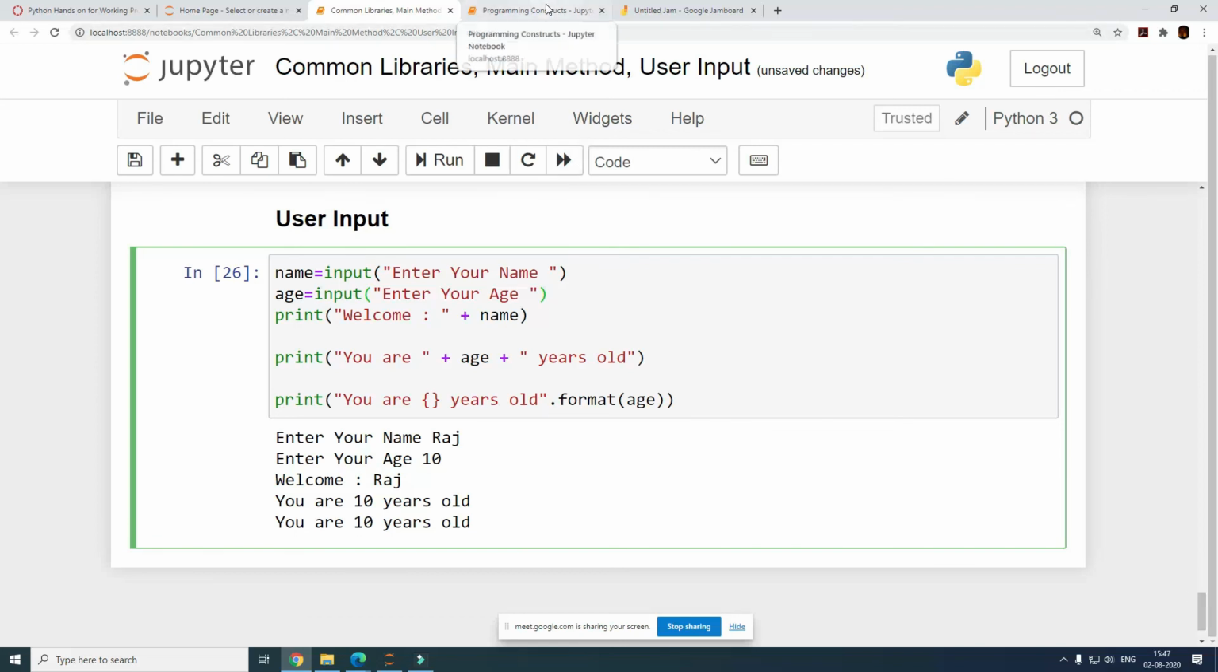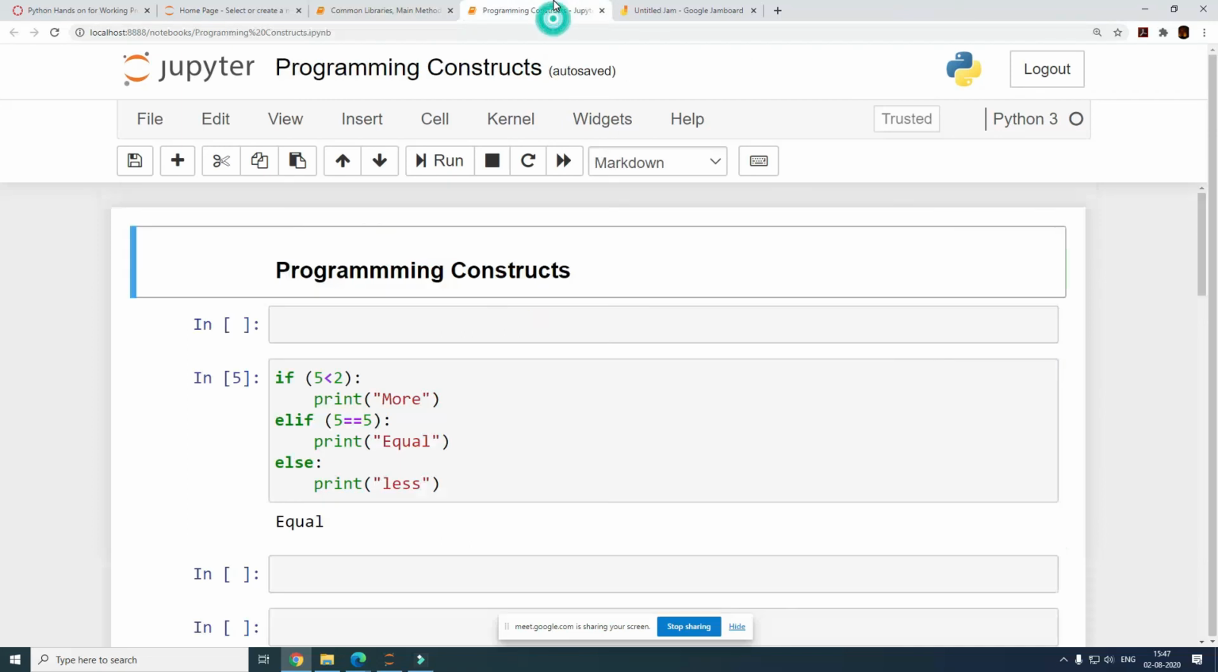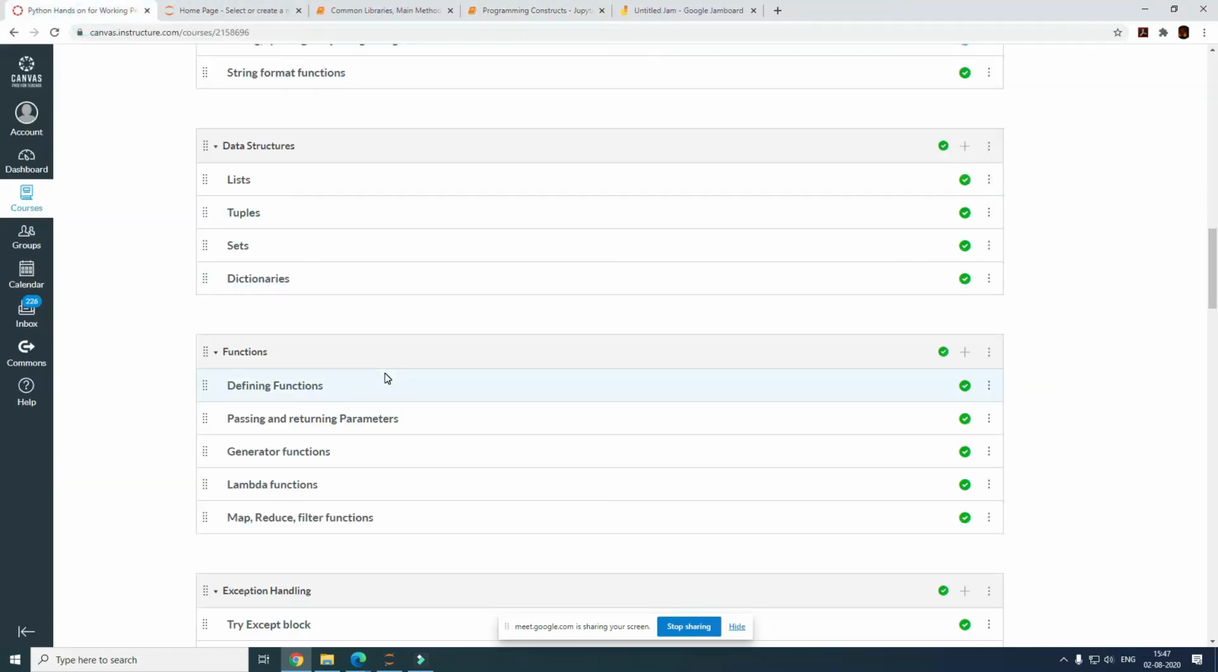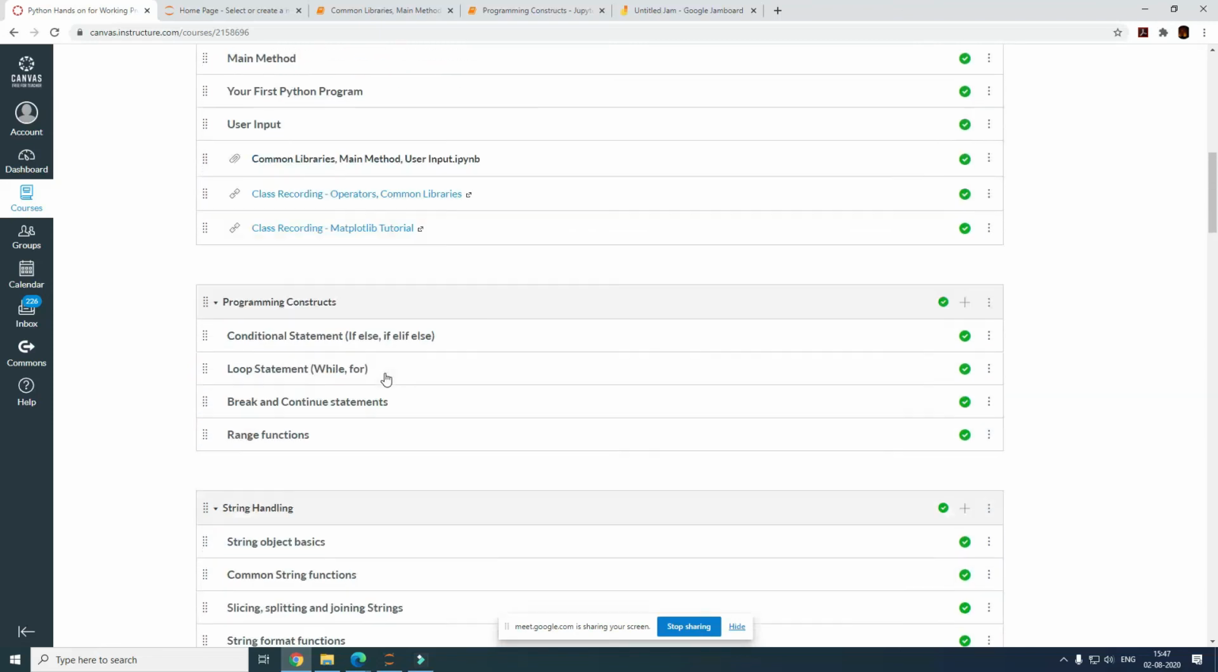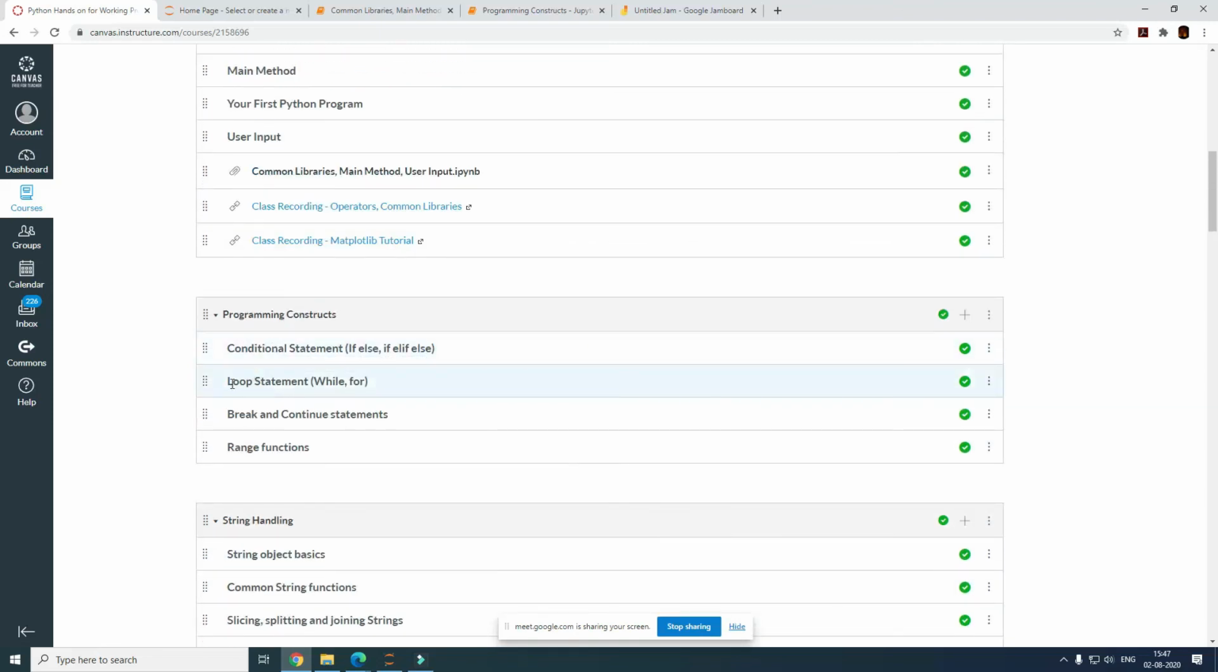All right. So let's look at programming constructs now, right? What we do in programming constructs is we look at primarily two things: how do we write conditional statements and how do we write loop statements? And these are additional concepts that we'll look at here. So why do we need conditional statements?